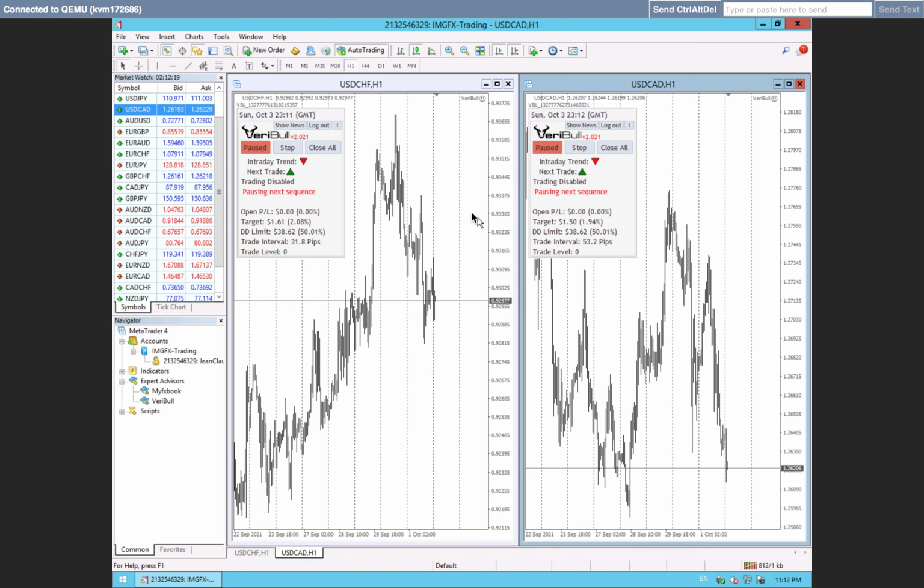And yeah, so that's literally all it is. As you can see, I'll show you a trade right here. You unpause it, and then boom, Veribull would place a trade for me right here. I believe I'm in deep in trades in this little account. But yeah, for the sake of the video, this is all you do to set up Veribull.